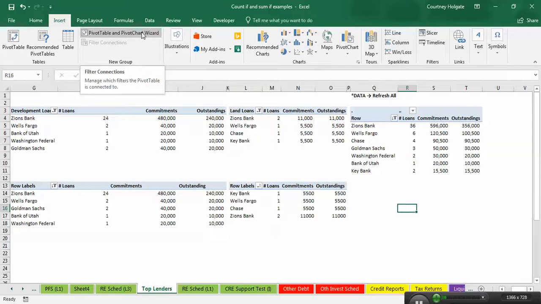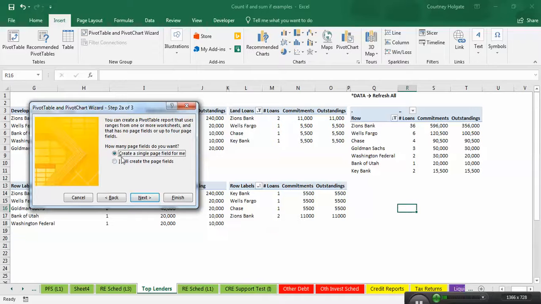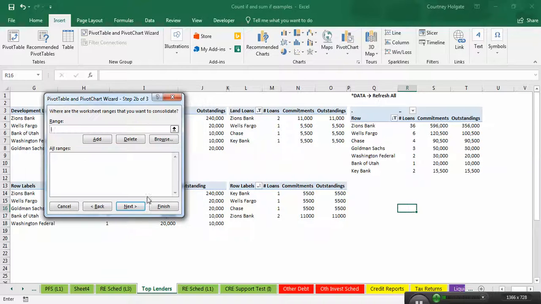So to create this fancy one that he's got going on here, click on your pivot table and pivot chart wizard, and you're going to say multiple consolidation ranges. You are going to create a pivot table, not a pivot chart. Click on next. I would say create a single page field for me. I don't really know what those differences are, but this is what worked for me.